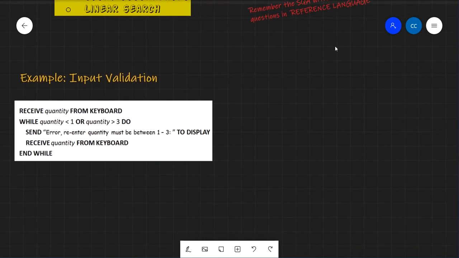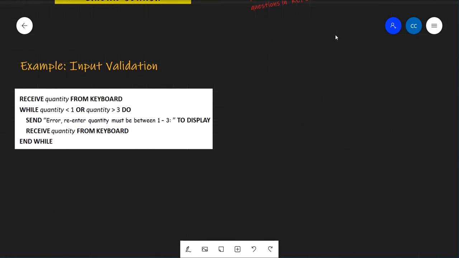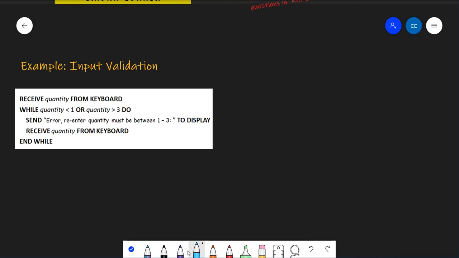Now here is an example which has been written in reference language. So let's kick off by understanding what this reference language is doing. It says receive quantity from keyboard while quantity is less than 1 or quantity is greater than 3, do. And indented is what is the do part. So you can see that this is a while loop, while, end while.